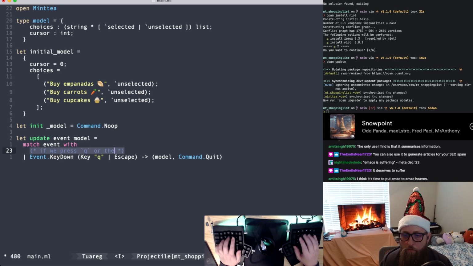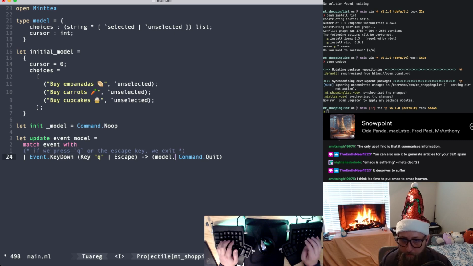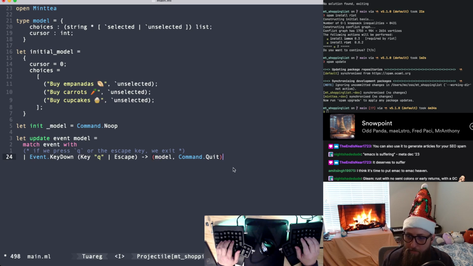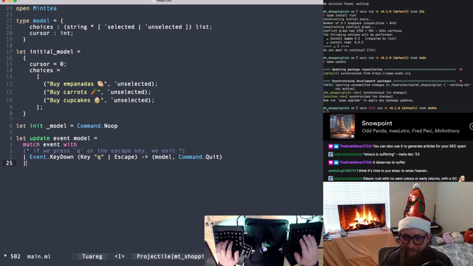If we press Q or the escape key, we exit. Okay, let's see. So event.keyDown. Oh, right. So it's saying if the Q or escape key get the key down event, then we're going to go ahead and quit. And we pass in our state, right? Model is just our state. And that's all we have to do. It's time to put Emacs to Emacs heaven.